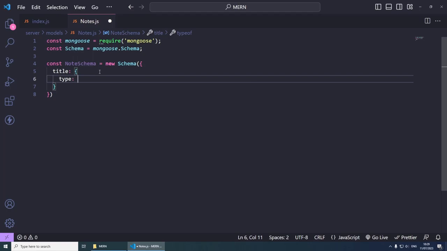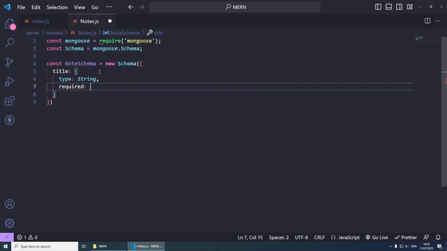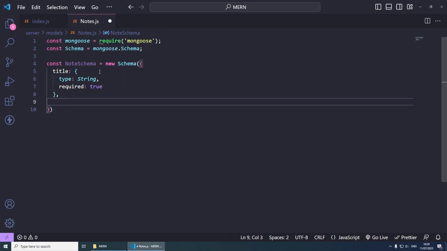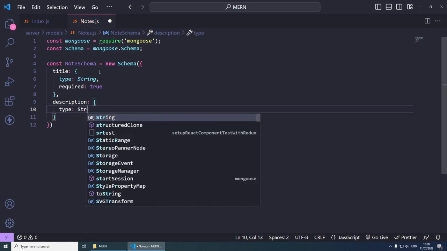The type is where you can put the type of array, number, string, whatever you need. So this one is going to be string, and then we can set it as required: true, like so. And now if you want to create another field, we can do a comma and then the name of the field, so description in this case. And for the description, I'm just going to put the type of string.